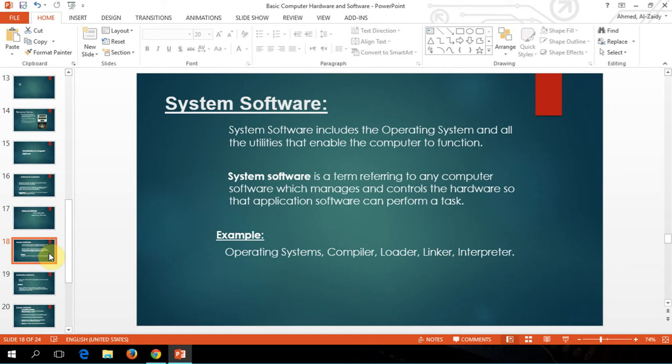The kinds of operating systems we are talking about are Windows, Mac if you are Mac friendly, and Linux or Unix. These are the programs we are talking about. This is the operating systems.